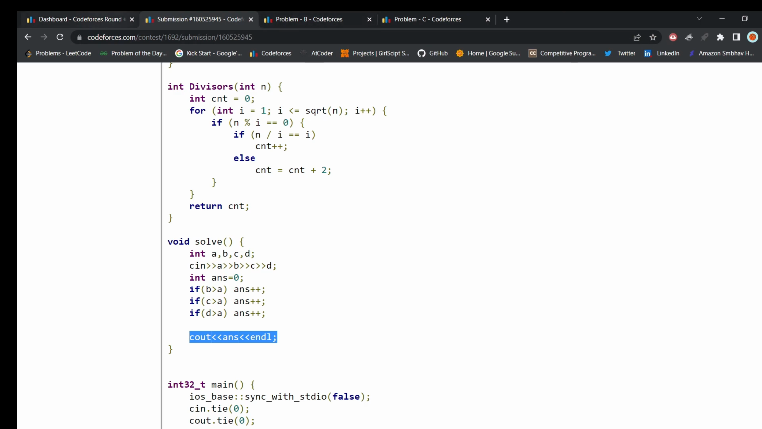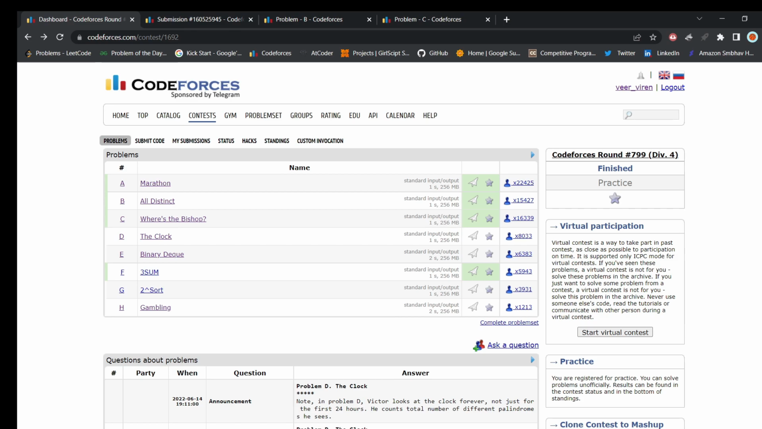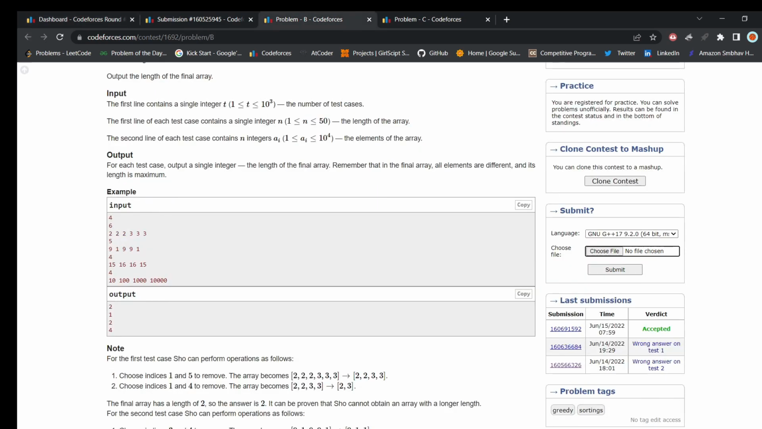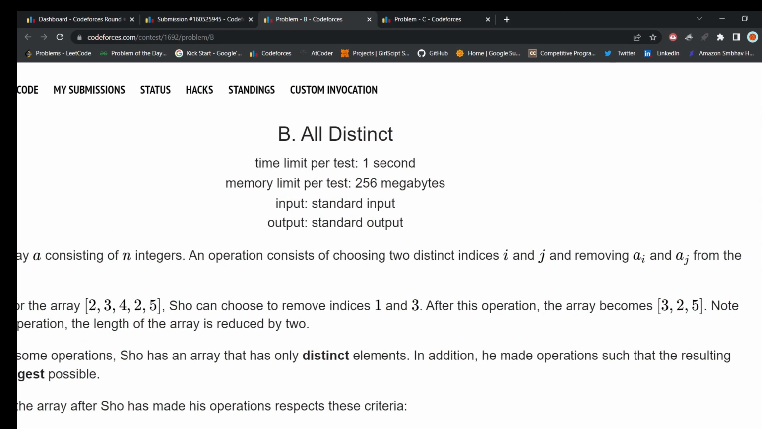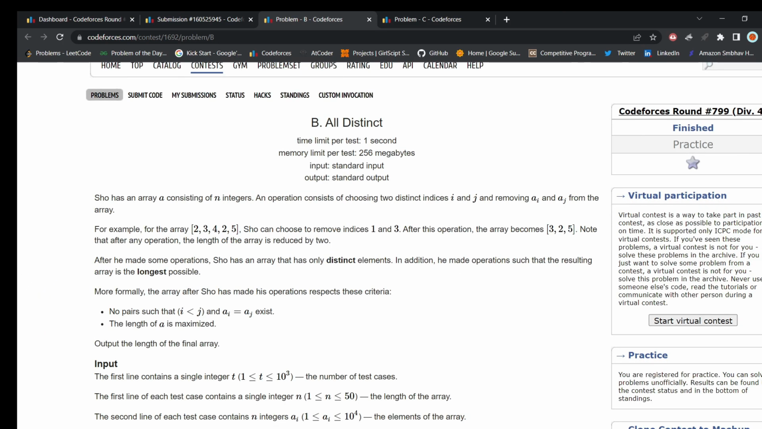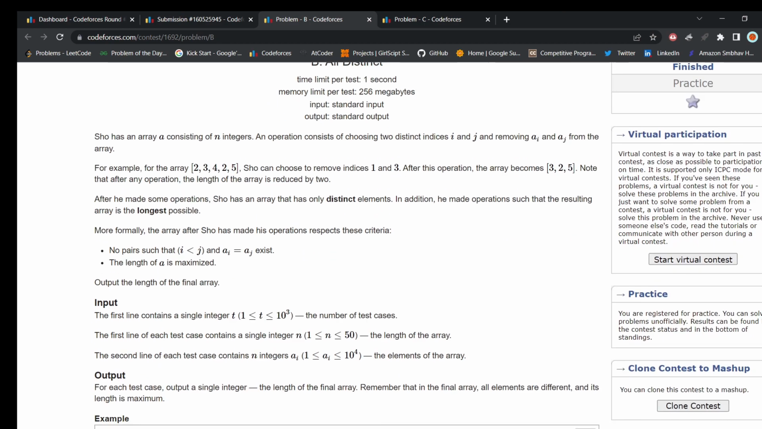Let us come to question number B. The name of this question is All Distinct. Let me go to the problem. Here the scenario is that Sho has an array a containing n integers. An operation consists of choosing two distinct indices i and j, and removing a[i] and a[j] from the array. So in one operation we can choose two different indices, not the same. We have to remove a[i] and a[j]. And what we have to achieve, let us see.